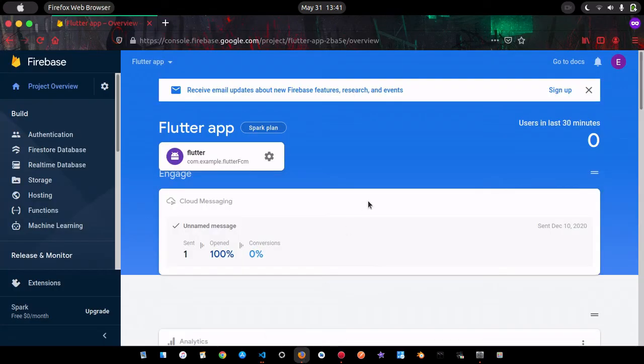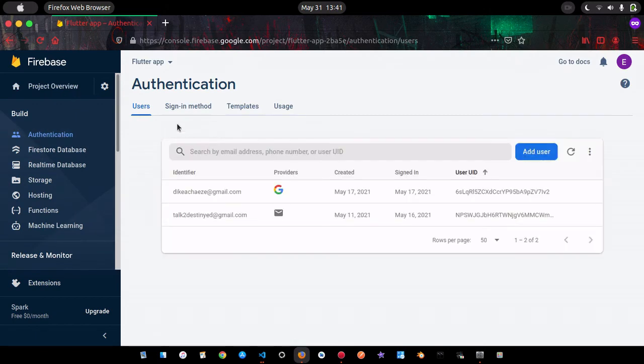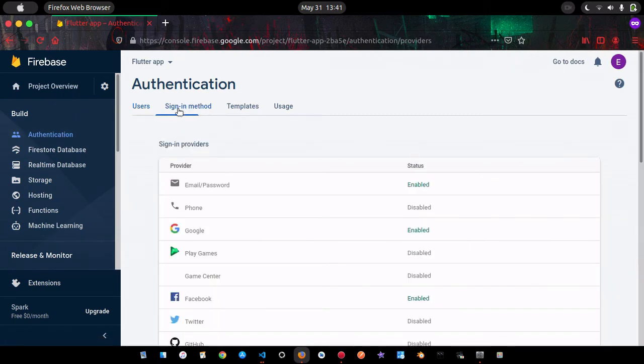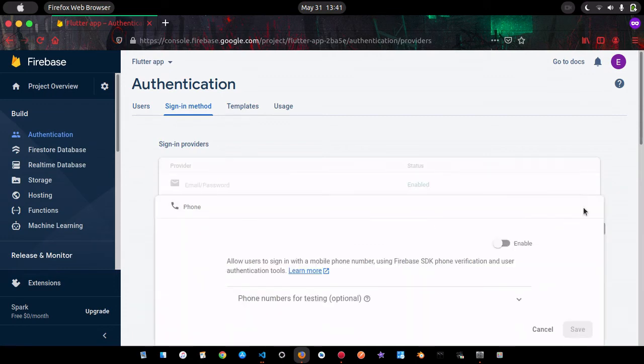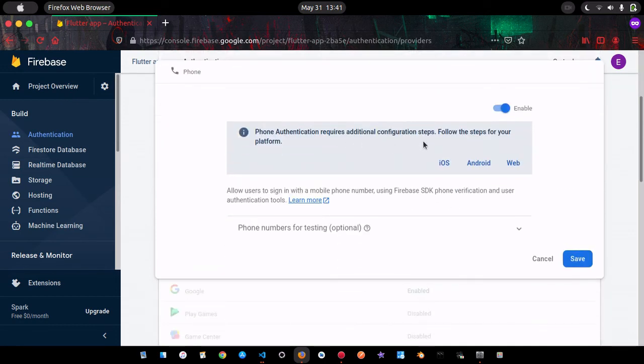Okay, maybe I didn't enable phone authentication inside my Firebase. Let's see if phone auth is enabled here. Let's look at the sign-in method. Okay, phone authentication is not enabled. My bad, that's why we are getting that error. So I'm going to enable this real quick. Phone requires an additional configuration step. Follow this step for Android. We have already done that.